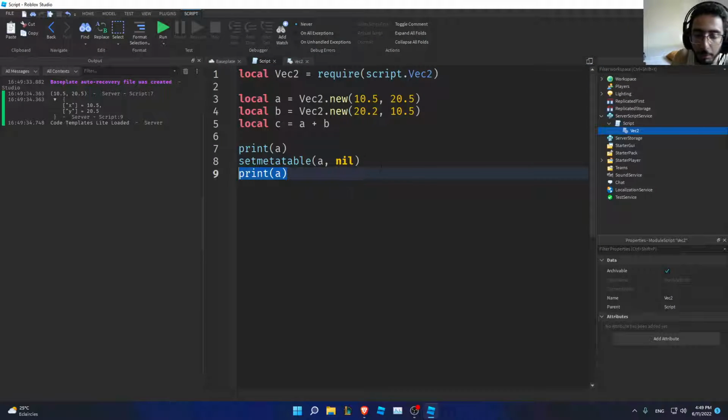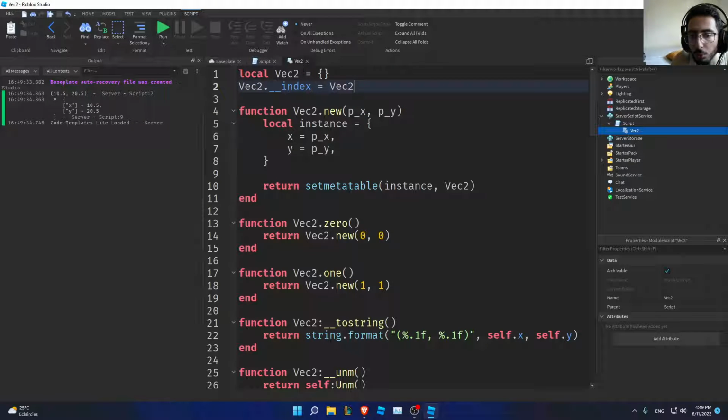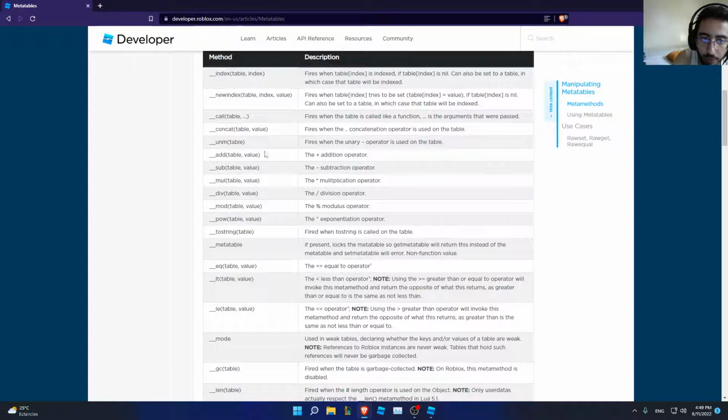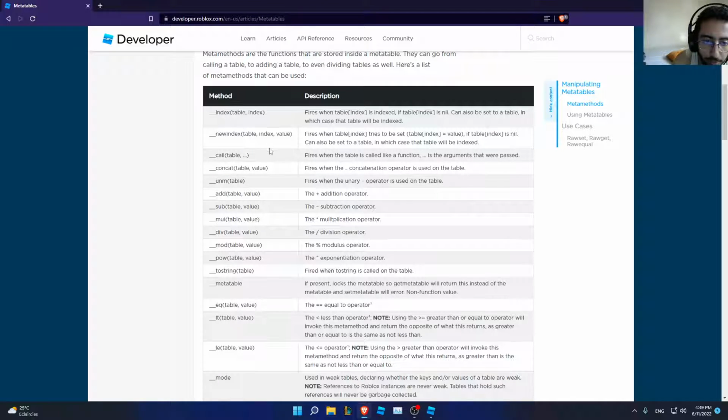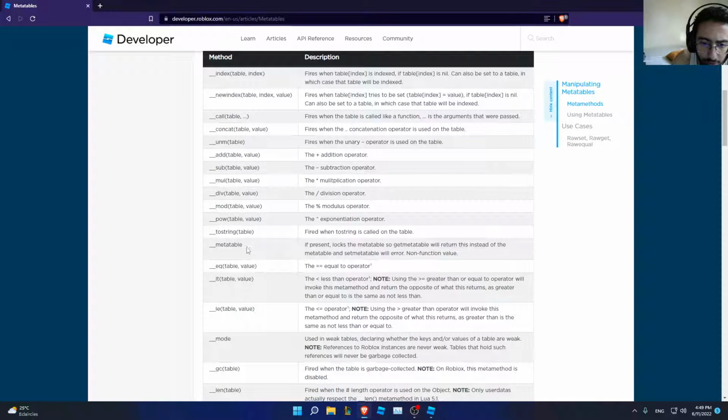Looking cool, huh? But now let's say we don't want to allow that. How can we do it? Well, there is a metamethod for that. I don't use it that much though, but as you can see, if present, there's a metamethod called metatable. If present, it locks the metatable, so getmetatable will return this instead of the metatable, and setmetatable will error. All right, let's try that out.